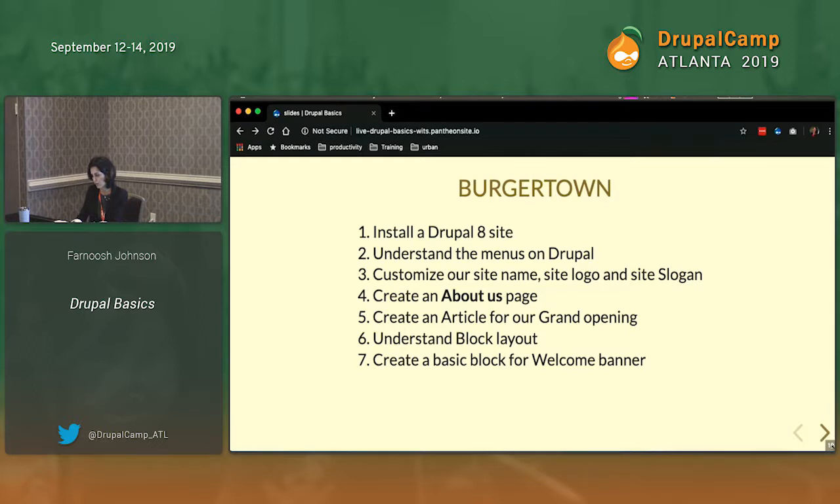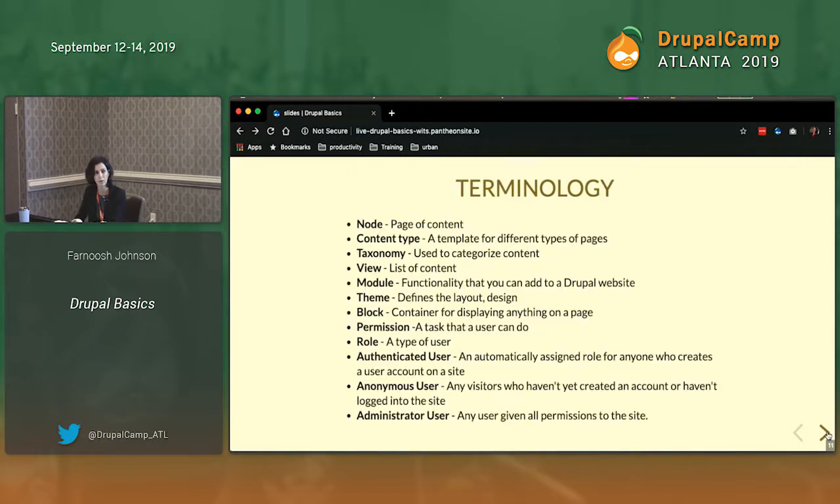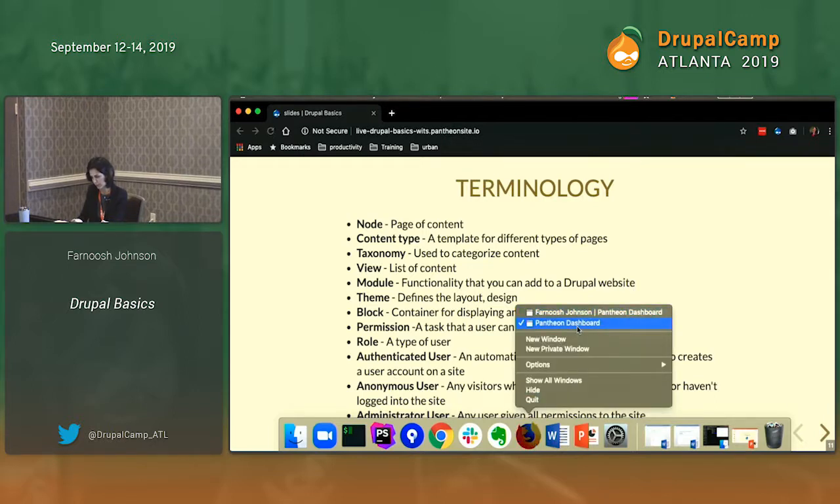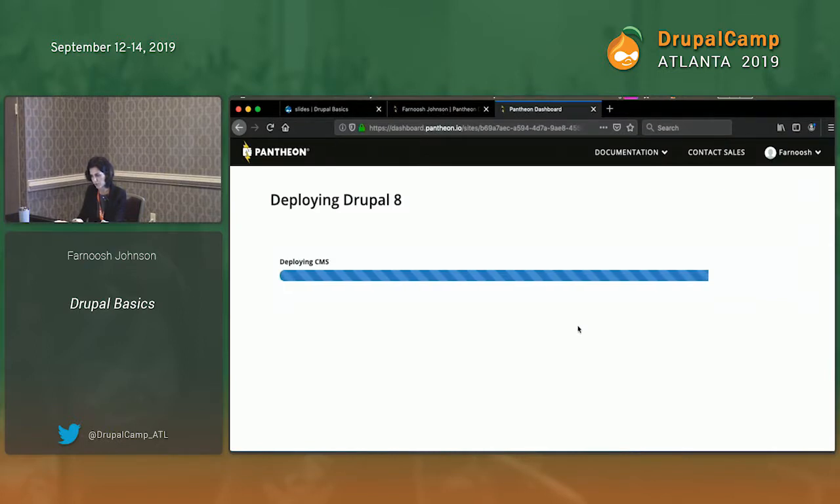And also, there's some terminology here for your reference, in case you need it. These are some Drupal vocabulary that everyone uses in Drupal. But let me know if you need me to share the presentation URL again with you, just in case you want to access this terminology or any part of this presentation. Okay, here's our Pantheon dashboard. So far, any questions? No? Okay.